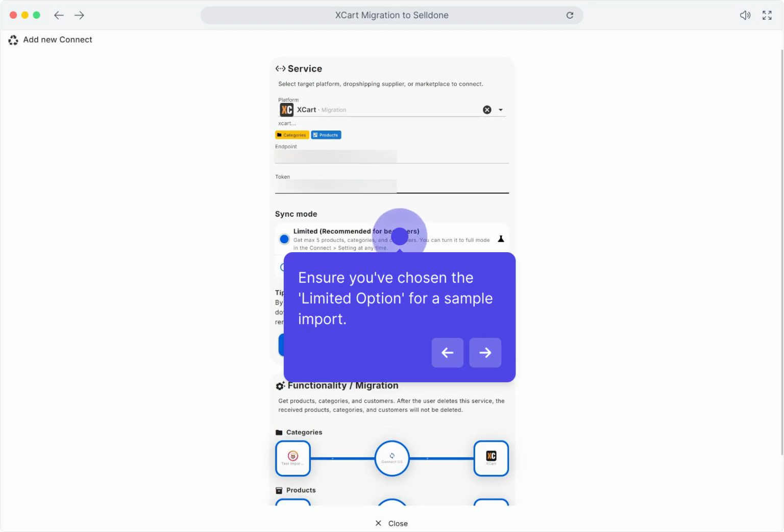Ensure you've chosen the limited option for a sample import. First, we import a sample of products. Once we confirm that everything is working correctly, we return here, select Sync All, and initiate the full synchronization.